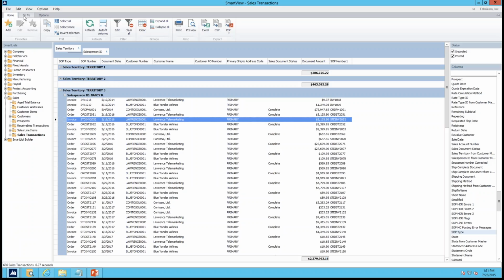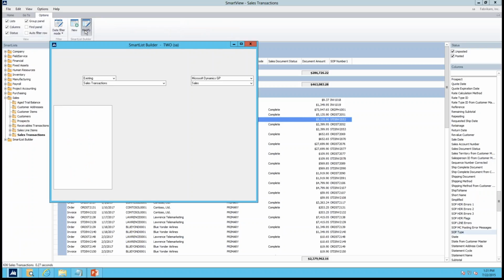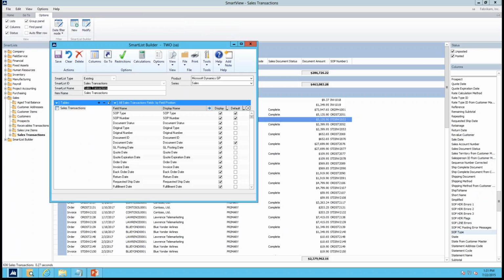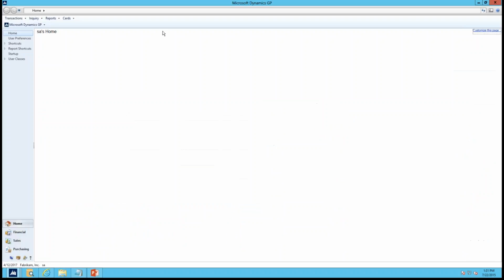Okay, so I am going to pop up in the top here. If I go into options, something else I'm just going to quickly mention is this modify button here. This will let you go into that SmartList via SmartList Builder. So if you have SmartList Builder and you have SmartView, you're able to go in and modify that existing list that you have clicked on. So that's kind of a fun function.